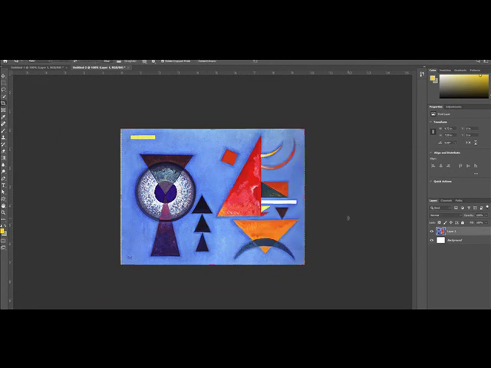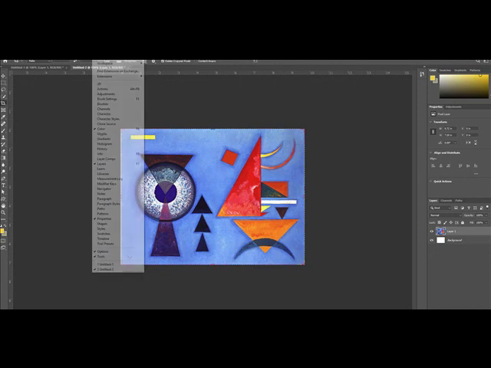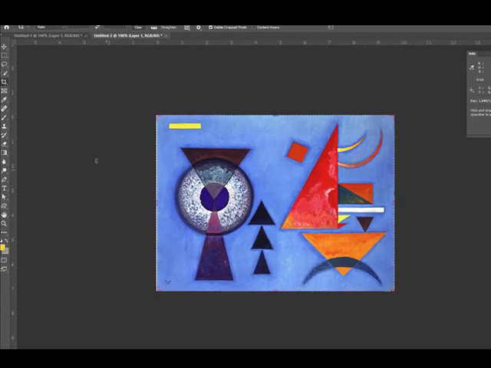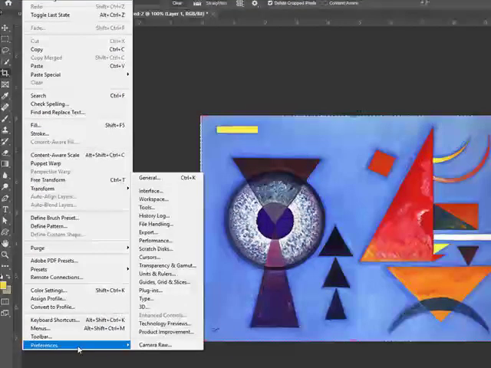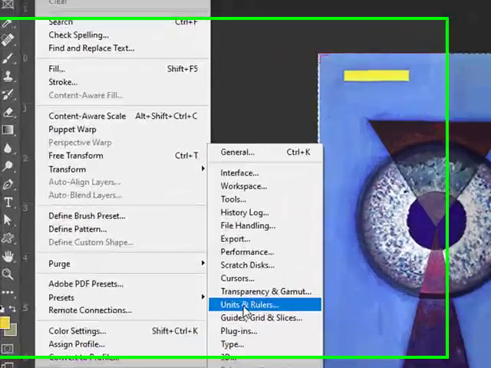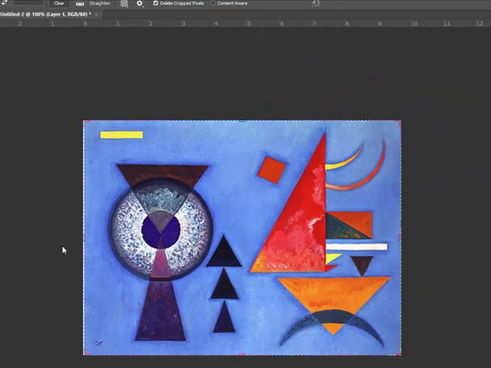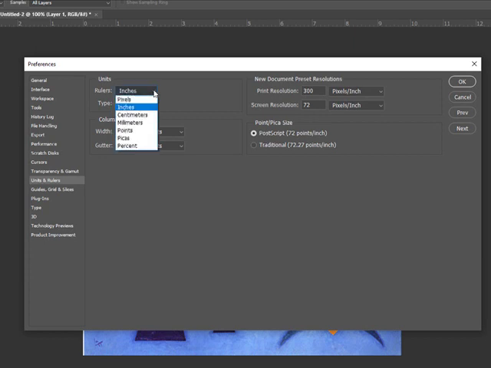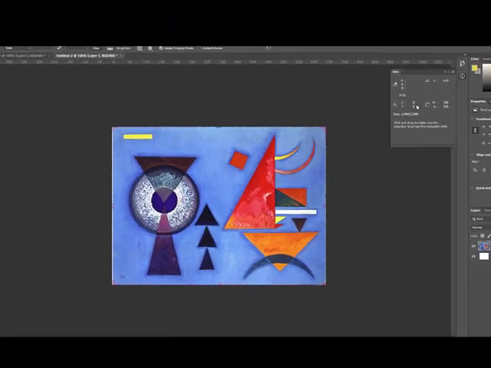Alright, so what we're going to do is open up the Info panel under Window, Info, and I'm going to reset my units to be in pixels. So if I go under Edit, Preferences, Units and Rulers, where it says Rulers, I'm going to switch that to pixels and click OK. And now I have my Info panel here.